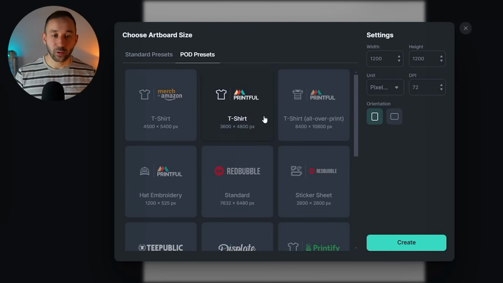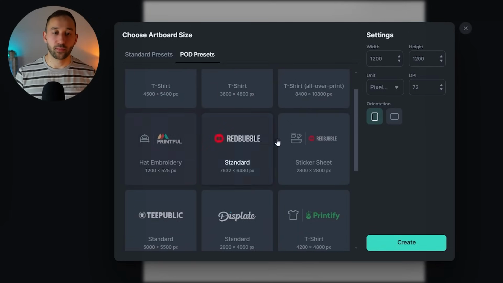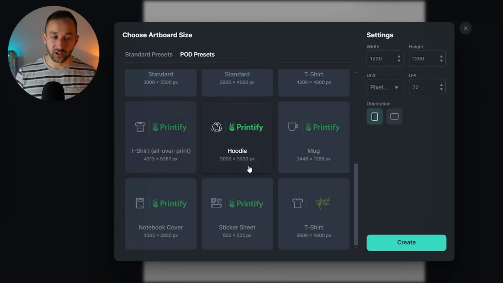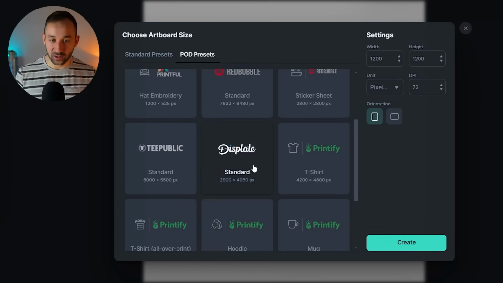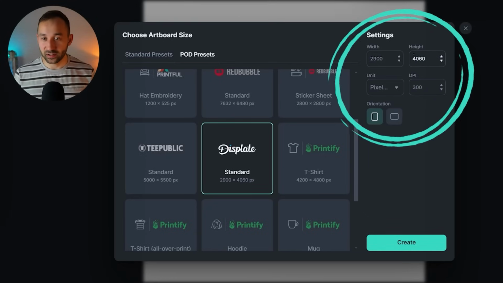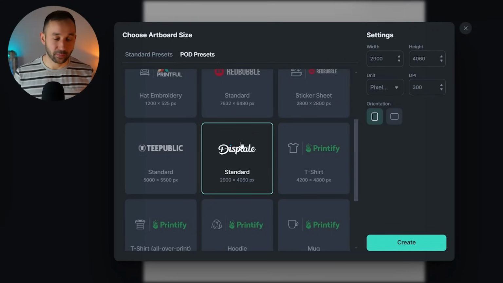If we click on this, we will have a bunch of different platforms and print providers and different products as well with the exact dimensions right here pre-configured. So if you want to sell on Displate, for example, which is a platform that I sell on and that I highly recommend you try, instead of having to check what their requirements are, you just click on this and the size is pre-selected right here for your artboard, which is really cool.